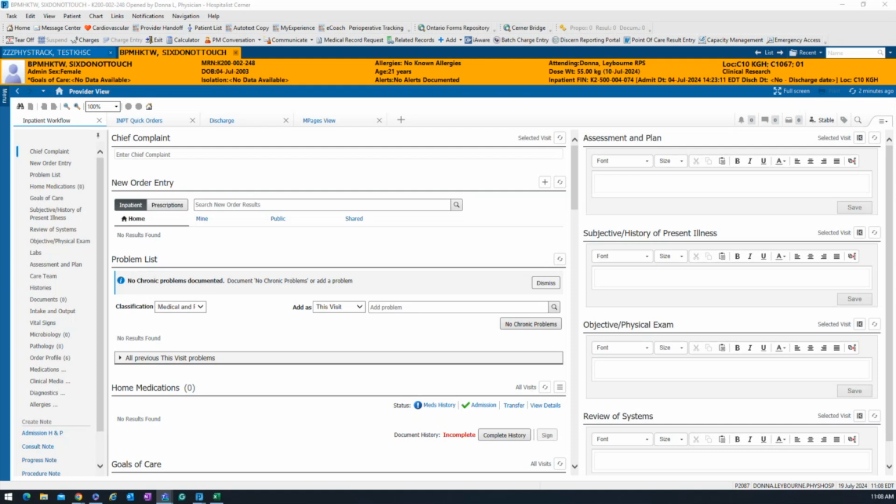Where we are this morning, you can see we are actually in a patient's chart, and this patient is BPMH, KTW, 6 do not touch, okay? And you can see the banner bar here. The patient, even though it says they're in the room, is just in the ED department, and you've been consulted as a hospitalist or an internal medicine physician to go down and see a patient for admission. The first thing I'll show you just very quickly is the provider handoff tool.